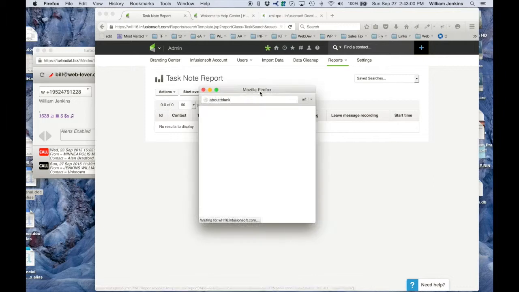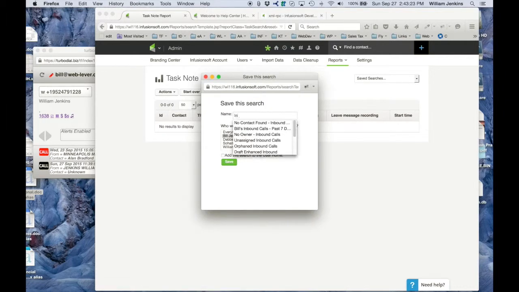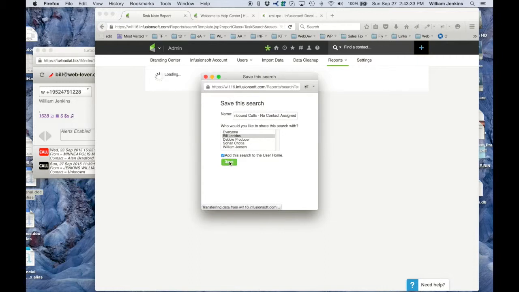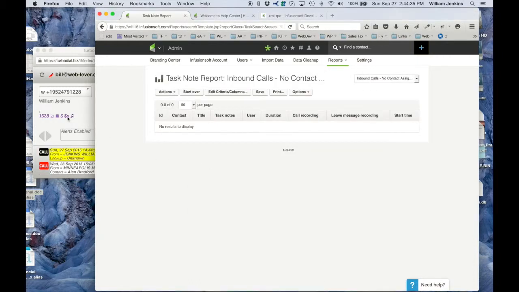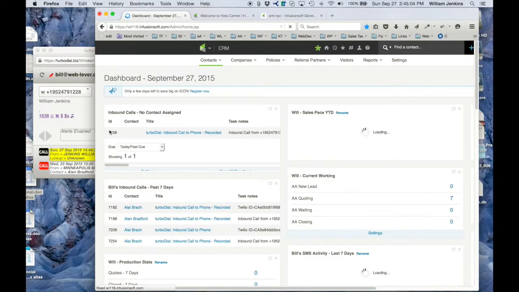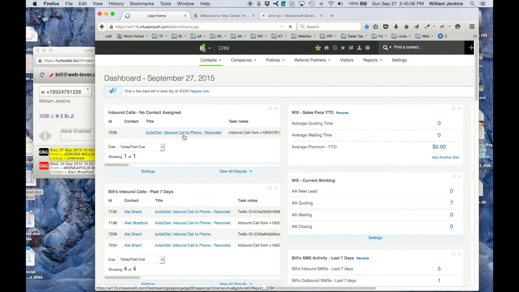I'm going to save that. Let's call it inbound calls no contact assigned. And click to add that to the home page. Okay, I just got a screen pop for an inbound call that has no contact assigned. So if I go to that dashboard, now that I've got this report created, inbound calls no contact assigned, you can see that that report now generates one call listing.